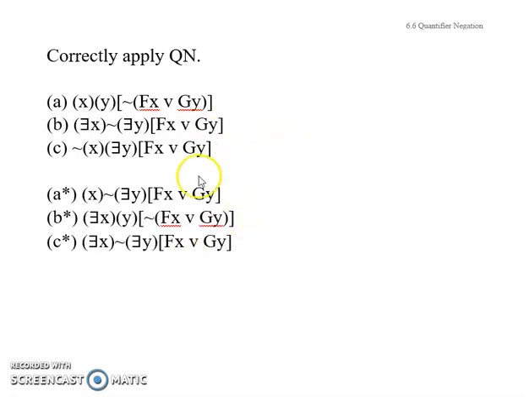Okay, so in each of these cases, what's going on is you have multiple quantifiers. That's what makes these ones a little bit harder. But the solution to A star here is, look, just think of it as this guy right here. So in A, this whole sentence is a universally quantified sentence. This is the main quantifier of it, so to speak.